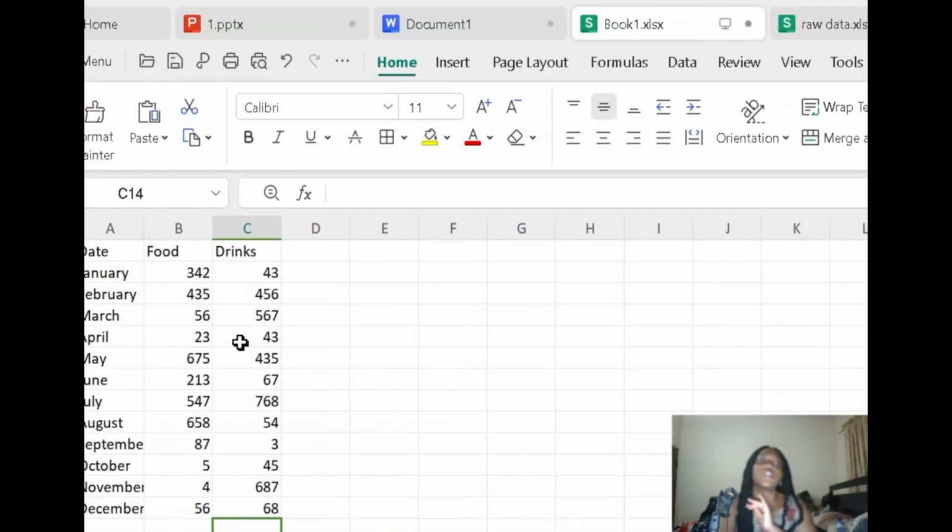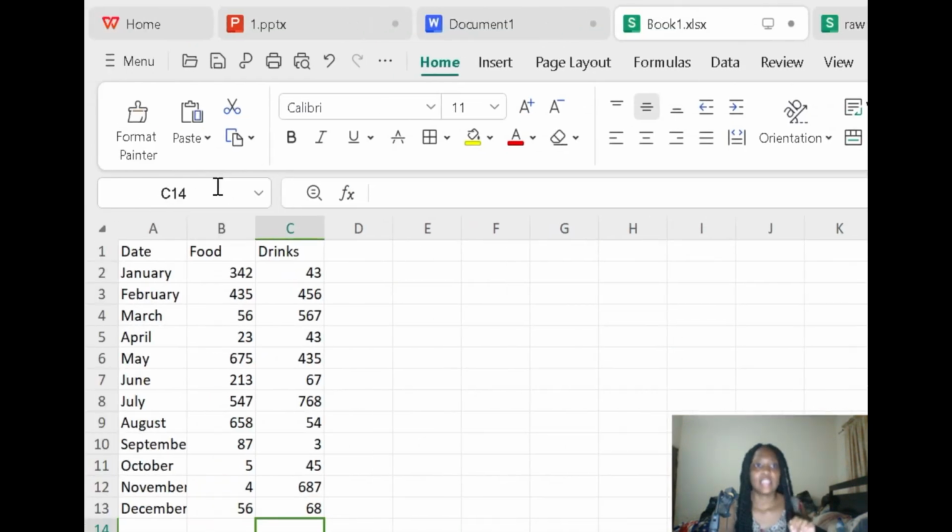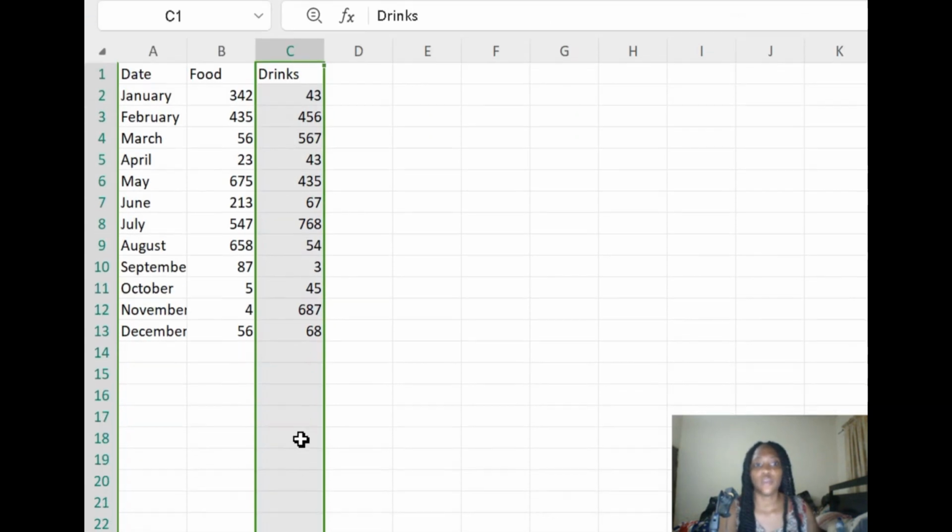So the first thing you need to know is this here is the name box. So the way the name box works is the first letter, the first reading, which is the alphabet, is representing the column. So the column is the stuff that runs.